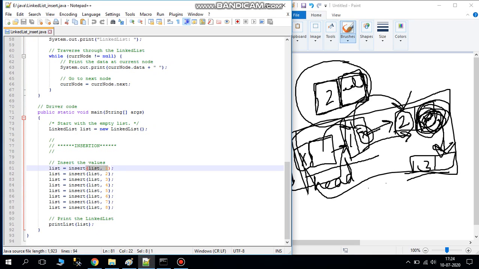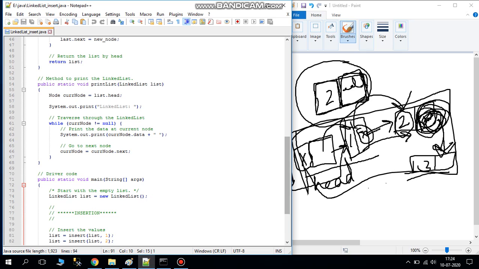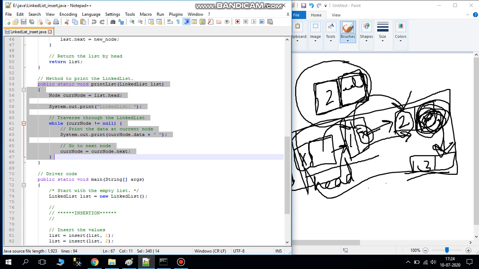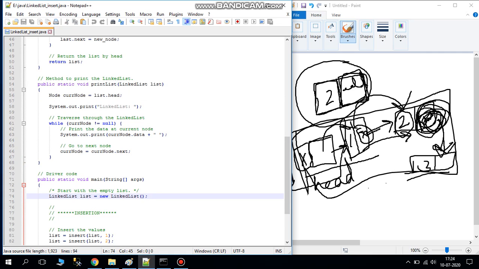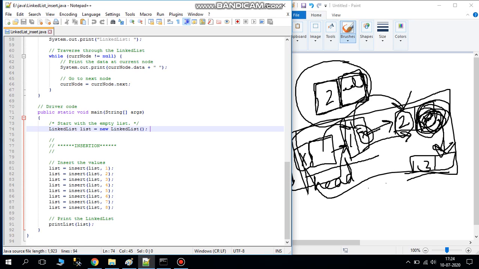So here we are passing the list and the data. As the insertion will be complete, then we will directly call the print list method for printing the complete list. We can see here we have the code of this, then it will be called. So here is the complete program of the linked list creation.